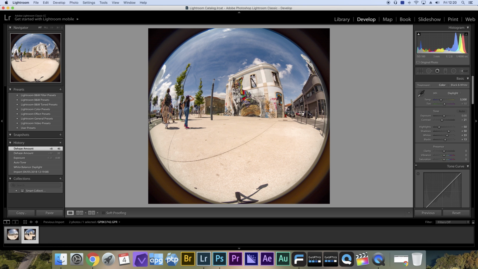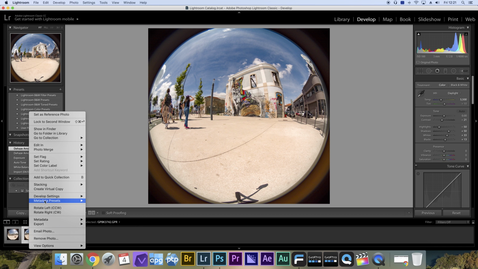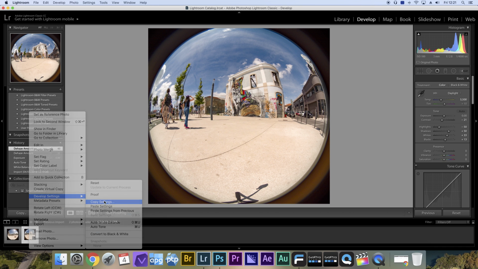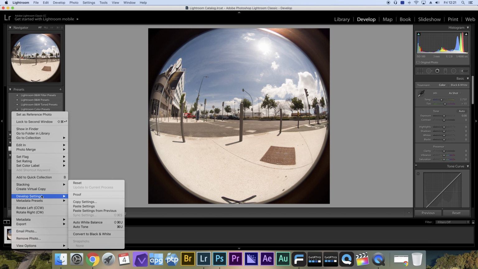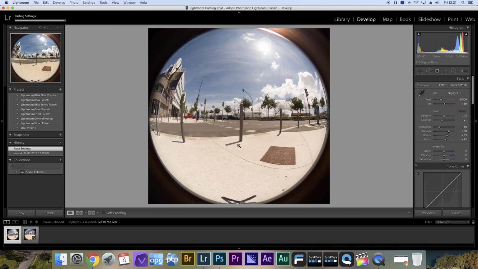And now what I want to do is copy those settings, because both pictures were taken at the same time, so they're all going to be the same settings. So develop, copy, OK. And go to the other image, develop, and paste. So I've pasted the exact same settings for both images. So when we stitch them together, it's not going to look a bit silly.